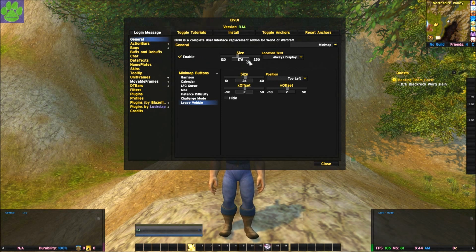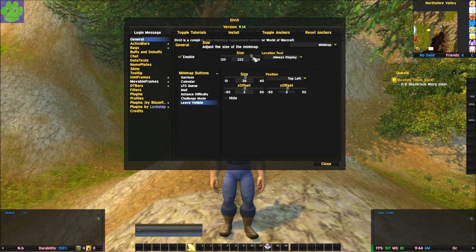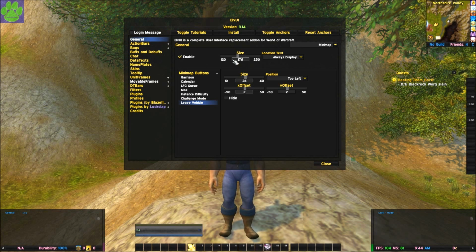And then, of course, you can scale the size of that. So that's set at 176 right now. That's the size of your map. Okay. You can scale your map. I like 176. That works for me. So there's 176. That's the scale of your map.